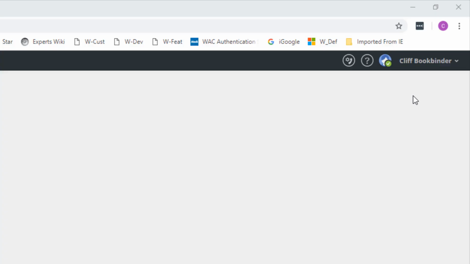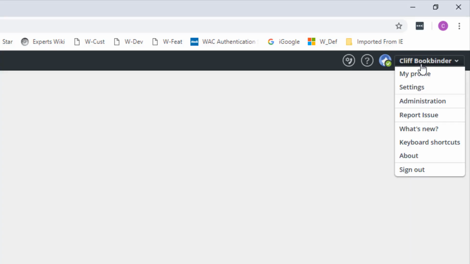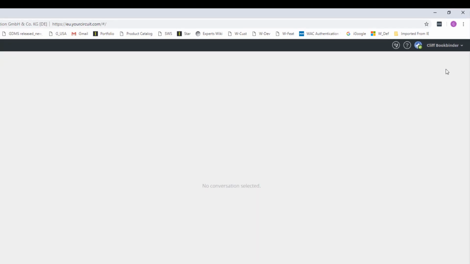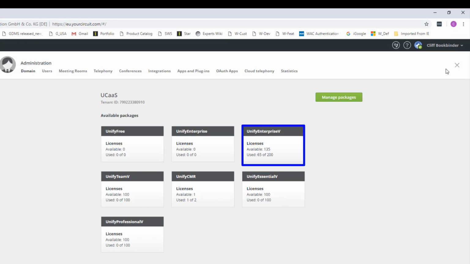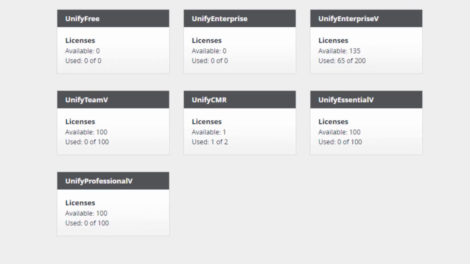You'll now see that I'm connecting to Circuit, and it will show my name upon logon. Let's click on my username, Cliff Bookbinder, and access Administration. Unify Enterprise V are the cloud licenses we will use for this demonstration. Right now, we have 135 of our 200 licenses available. Only 65 licenses are taken.